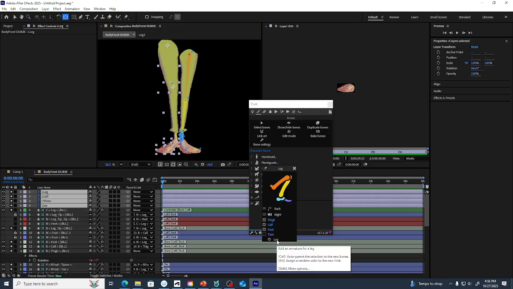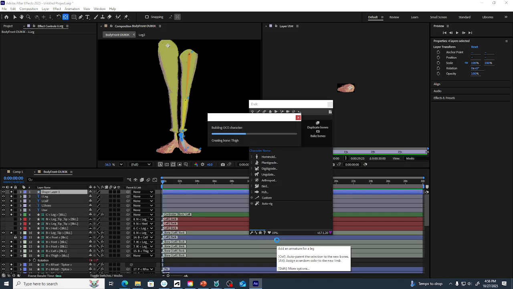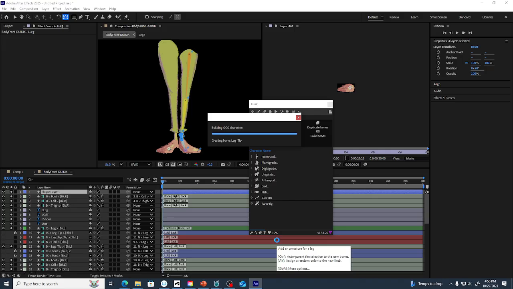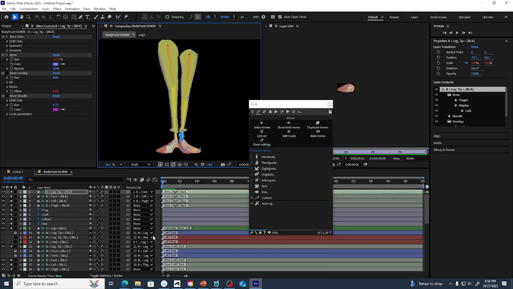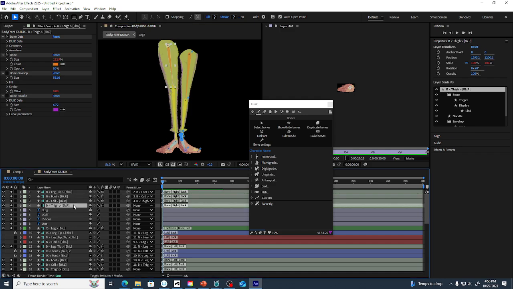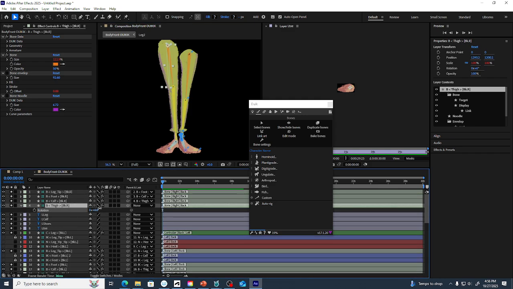And I click on the leg. Now it creates the bones for me. Let me practice that. The bone is there, the structure is working. You can see that when I applied the rotation, the structure is working.